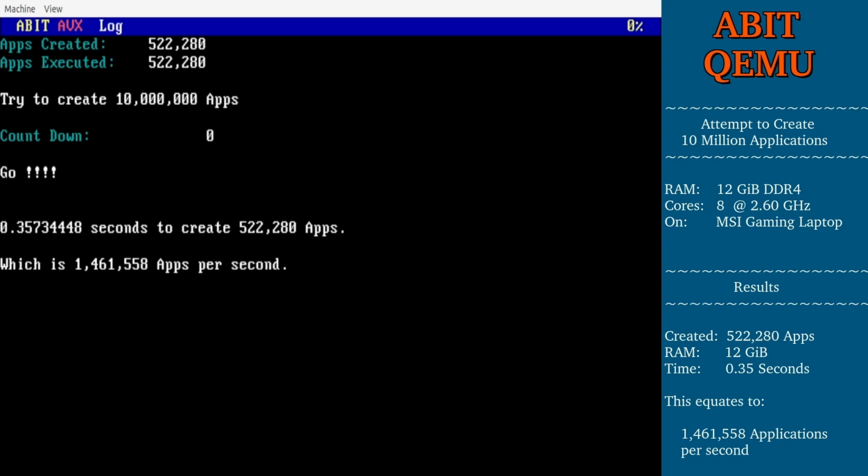It created just over 500,000 applications. It used all of the RAM available, and it took just over 0.35 seconds. This equates to just above 1.4 million applications per second.